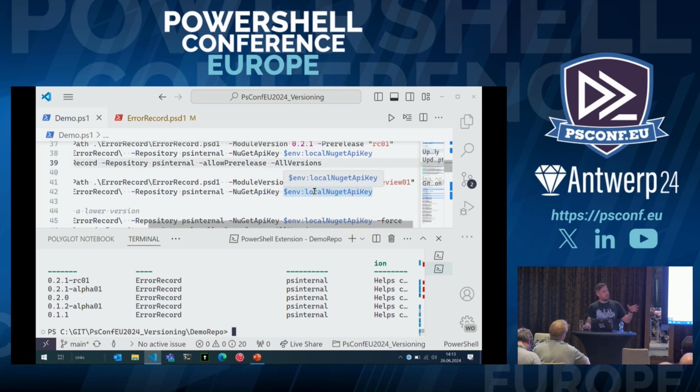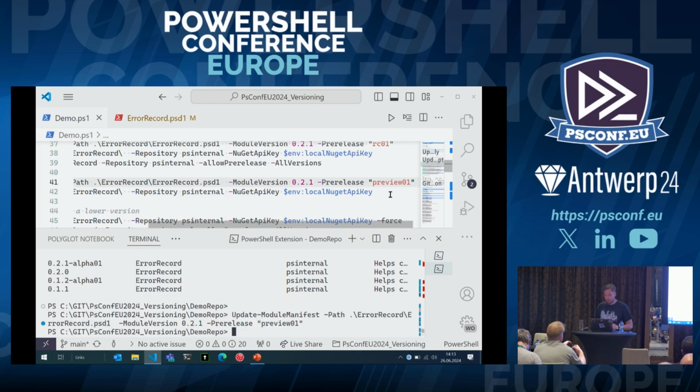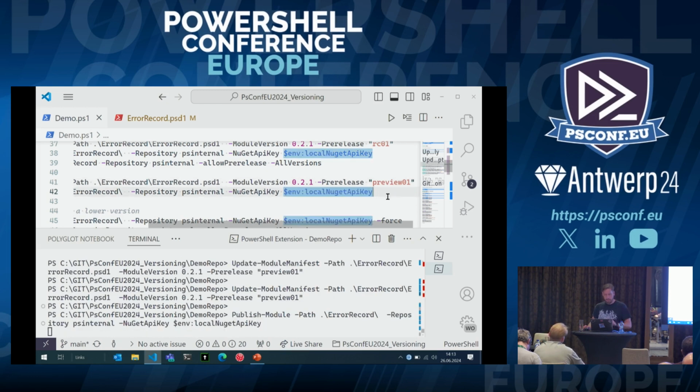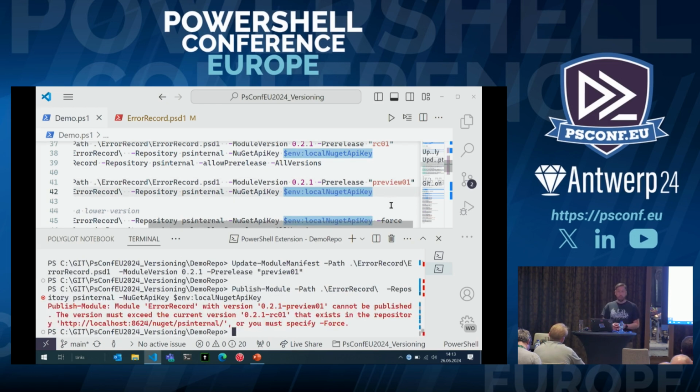So we continue to fix some bugs, do some work on the module, and now we say, in PowerShell I often see preview as a tag. I want to use preview. Okay, so we'll do that. We'll update our module manifest to preview, and then we publish that. And we find dreaded red text.